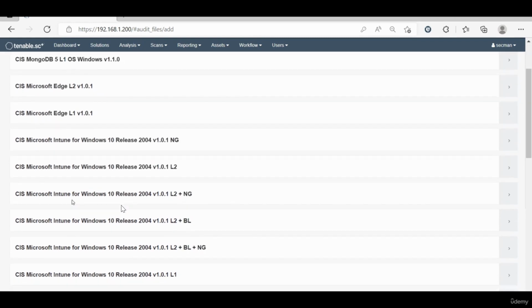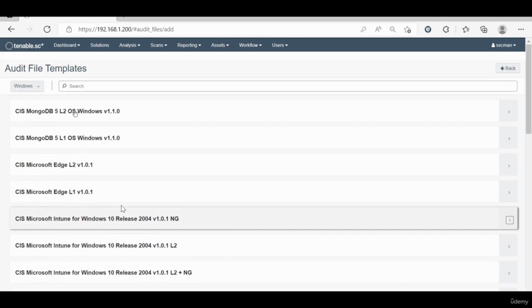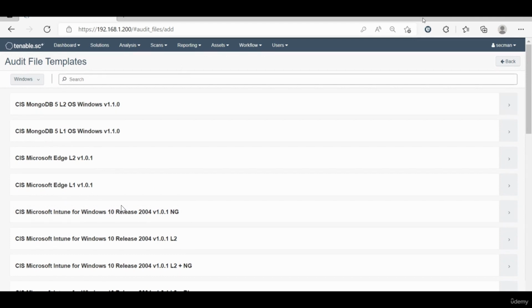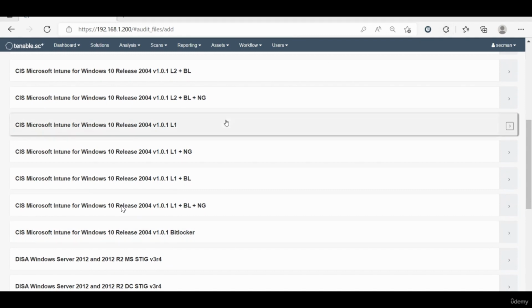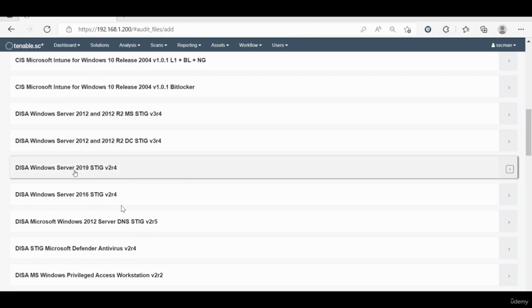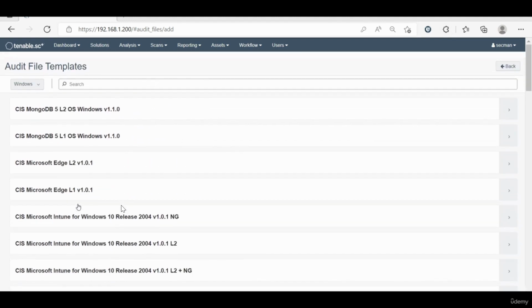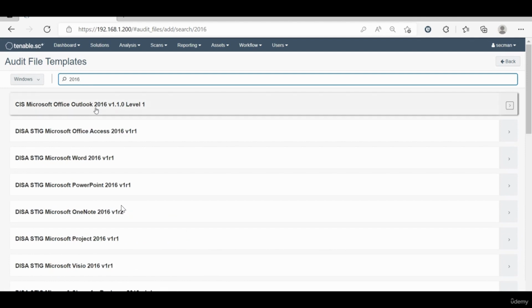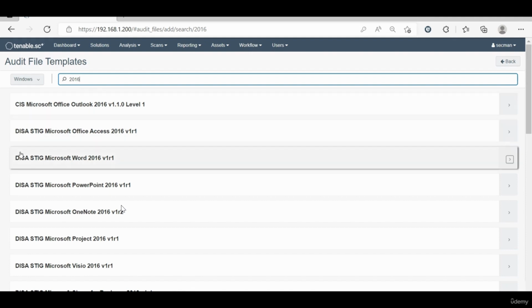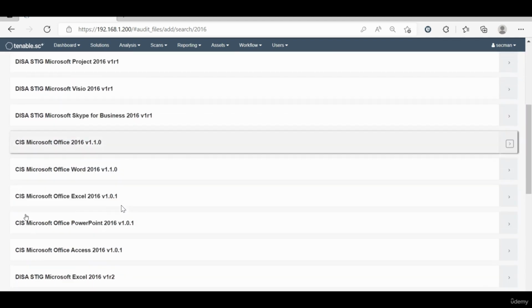We have a lot of checks here. So let me check my Windows machine to choose an appropriate one for it. I have Windows 2016. Let's search here. We have all those compliance templates. This is the computer information systems. Here's another compliance standard and so on.